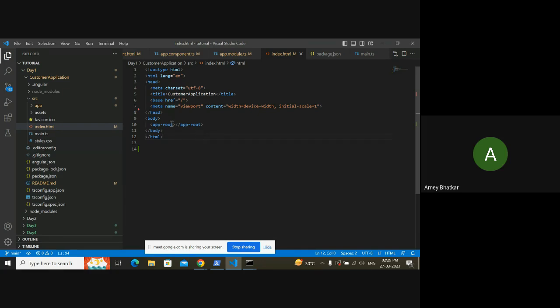If you notice, in my case it's app-root, which is used to load our Angular code. It is within the body. This app-root is used to render code. Whatever Angular code we write will be rendered within this app-root, or by this app-root. This is a selector. Now let's start looking at these config files.